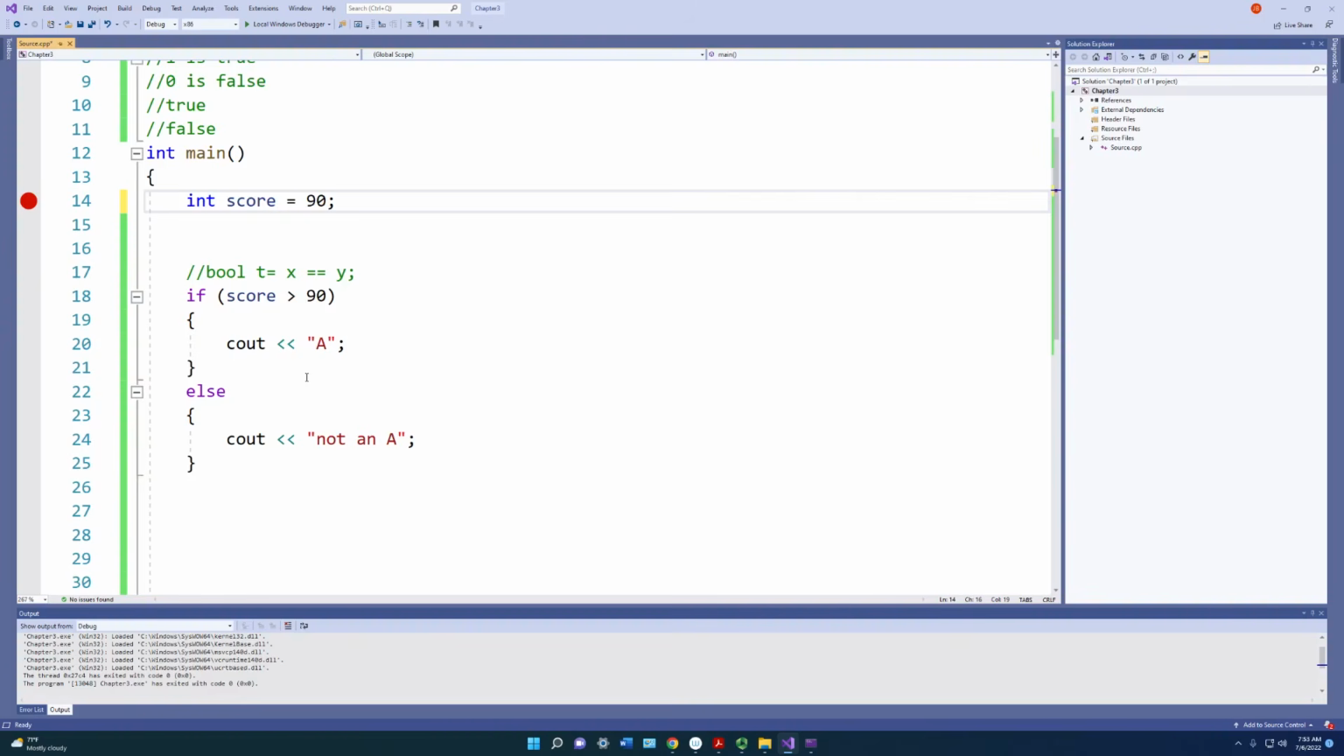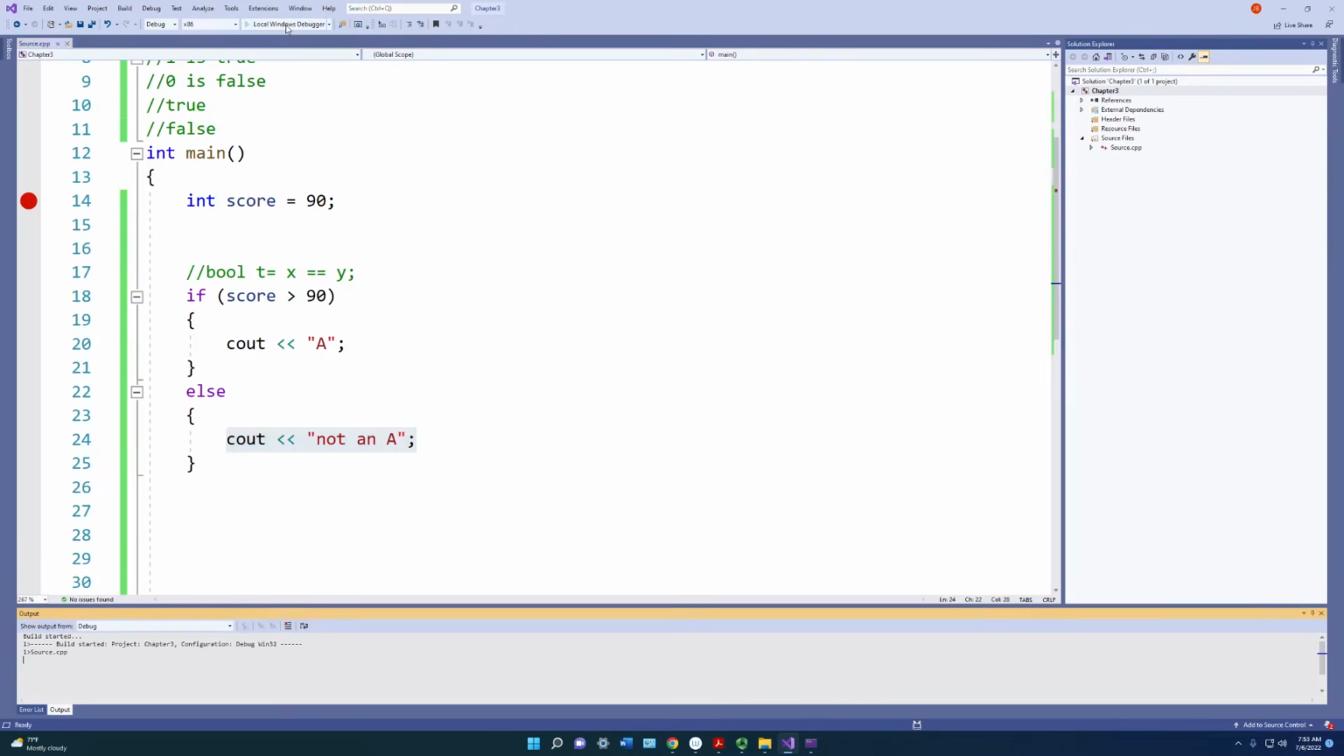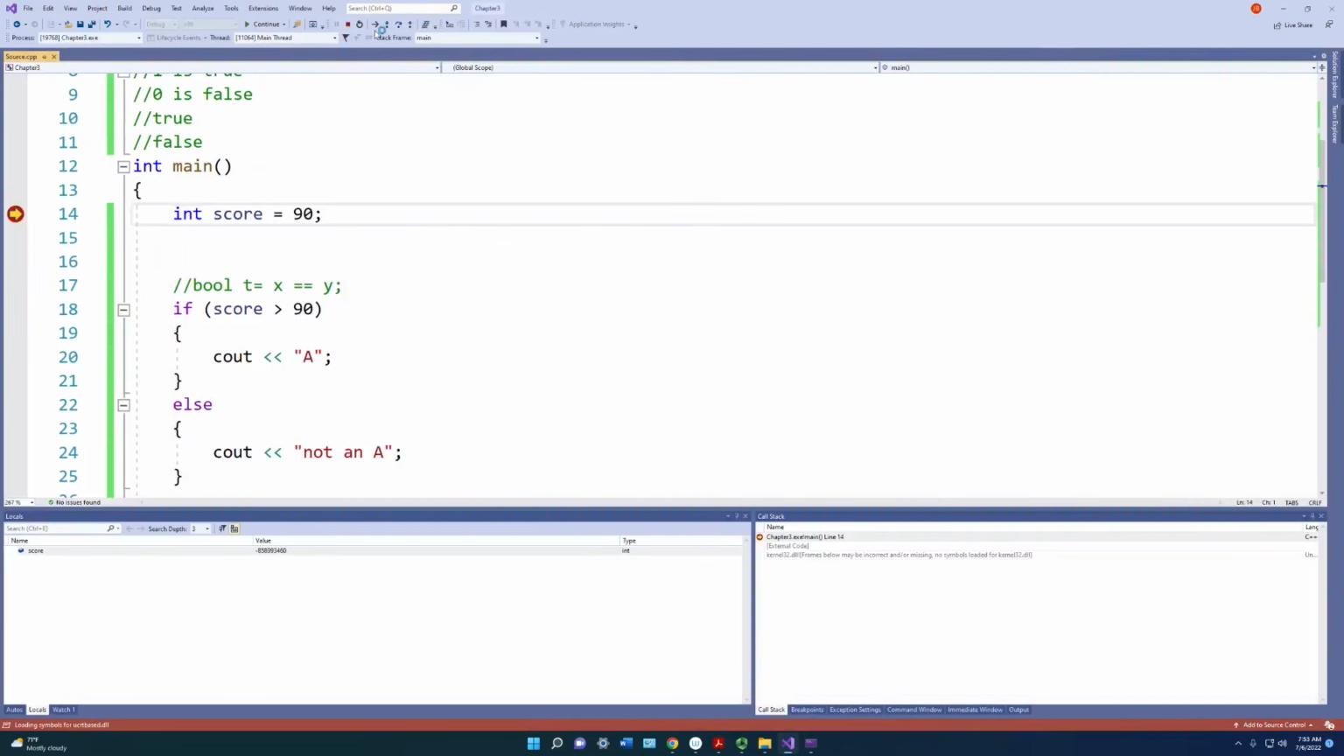So now the score is no longer greater than 90. It's 90, which isn't greater than 90. So now instead of the if statement actually running, it's going to complete your else statement here with line 24. So go ahead and run that in the debugger. Step over.